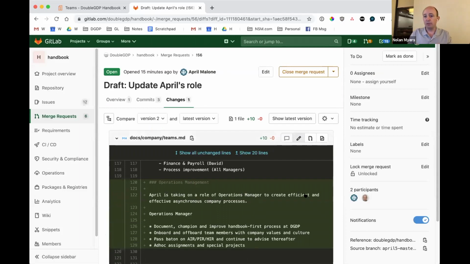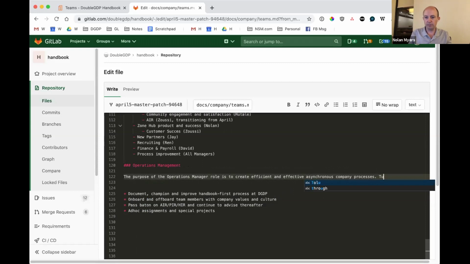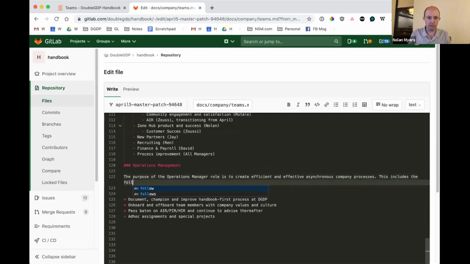Great. There's a couple of things that I want to edit around this. So rather than talking about this, I want the handbook to be in present tense, right? So I will just correct this to say the role of operations manager is to create efficient and effective asynchronous, or I'd say the purpose of the role is to create, okay, this includes the following.